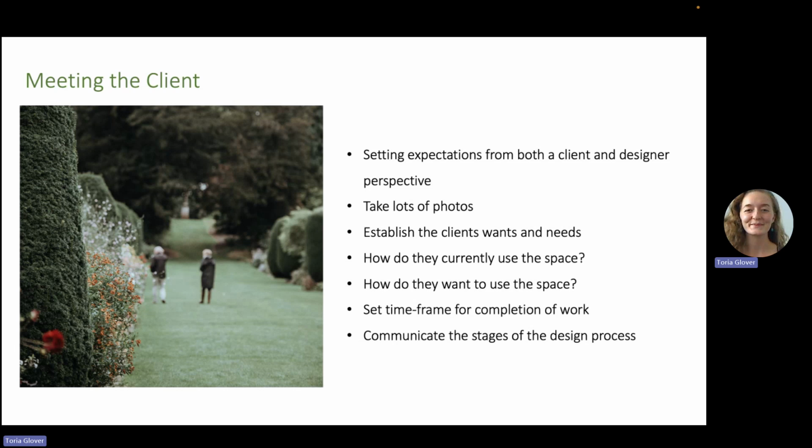So we want to try and take lots of photos. This is the first time we've seen the site. We want to make sure that we get a good understanding of what they want and what we want to do with the space, with lots of different photos and lots of different aspects. So when we go back to do our research, we've got loads of different references to make notes from. We want to establish what the client needs and what they want.